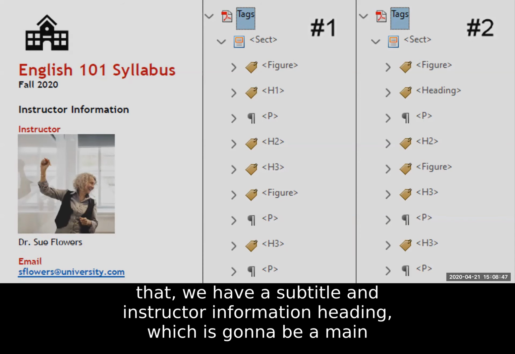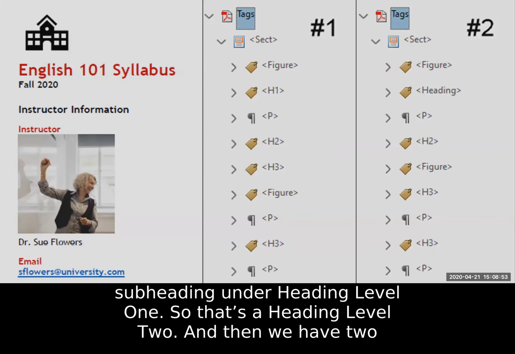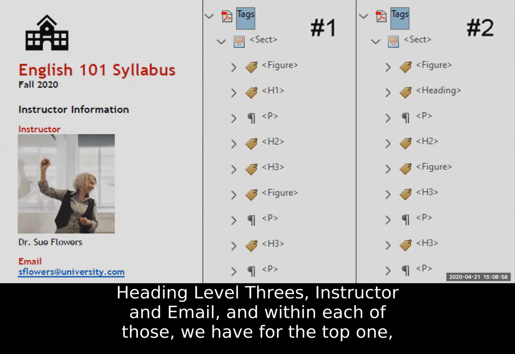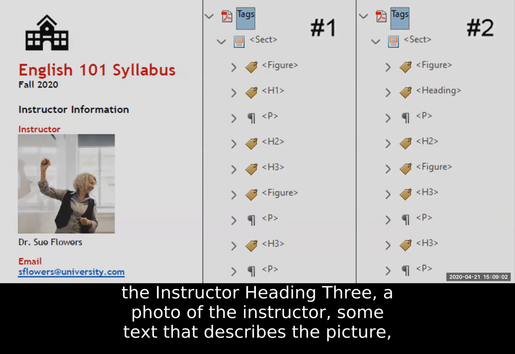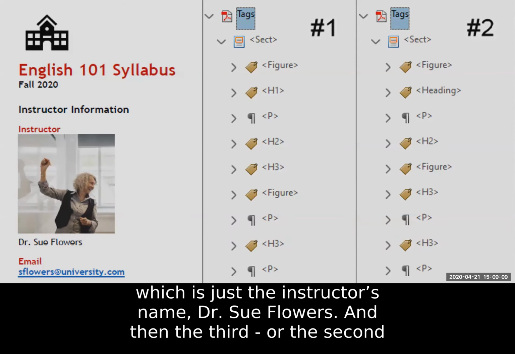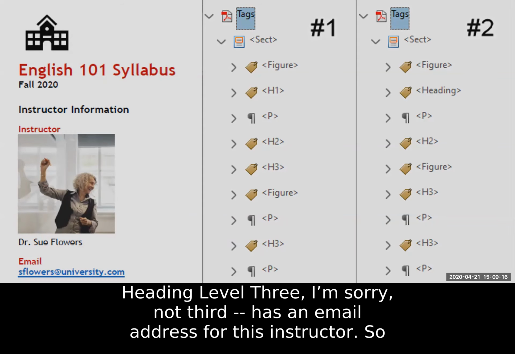Below that, we have a subtitle, an instructor information heading, which is going to be a main subheading under heading level 1, so that's a heading level 2. And then we have 2 heading level 3s, instructor and email. Within the top one, the instructor heading 3, we have a photo of the instructor and some text that describes the picture, which is just the instructor's name, Dr. Sue Flowers. And then the second heading level 3 has an email address for this instructor.